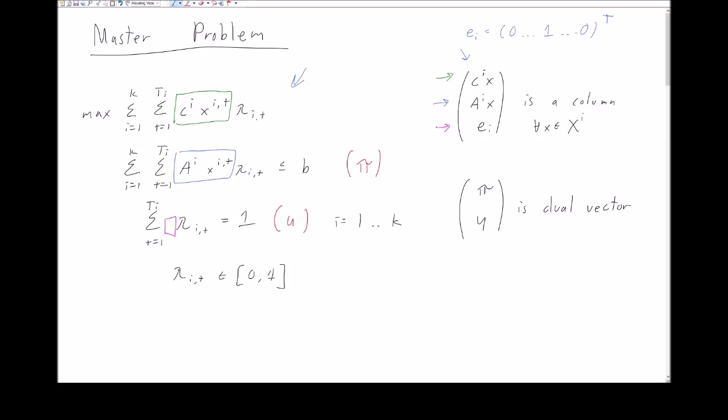To find a column, we first fix our variable of interest. Our variables here are the lambda variables, lambda it. Note that lambda it is multiplied by a constant from our original integer program, and also the xit variable associated with the feasible solution that corresponds to this lambda. We take this c and this x, and we put it at the top of our column. This portion of the column corresponds to the objective function.